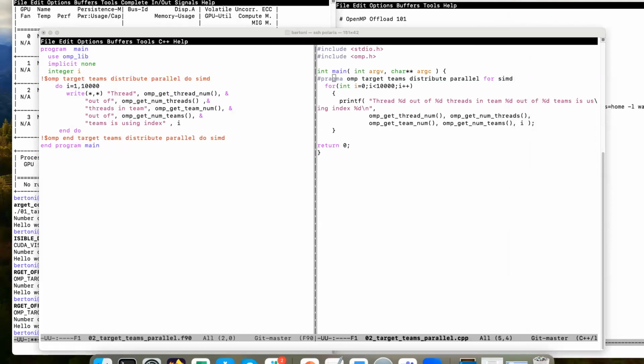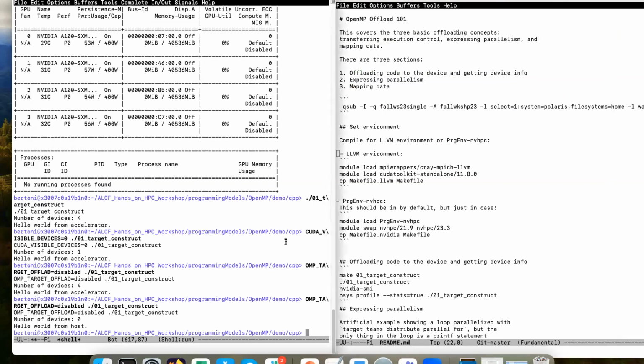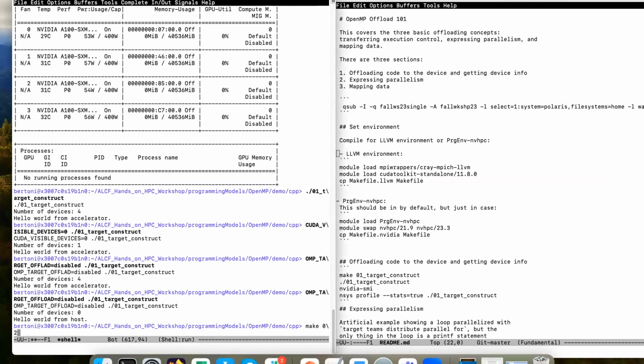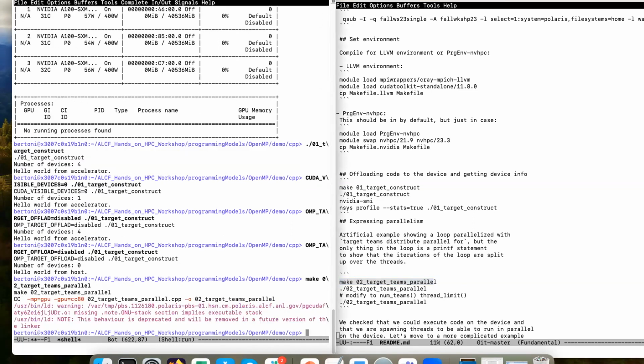Let me run this, and then we can run a profiler around it and see how it maps to the underlying CUDA. So the second one is going down to expressing parallelism. It's something like that. Okay, and then let's run this.